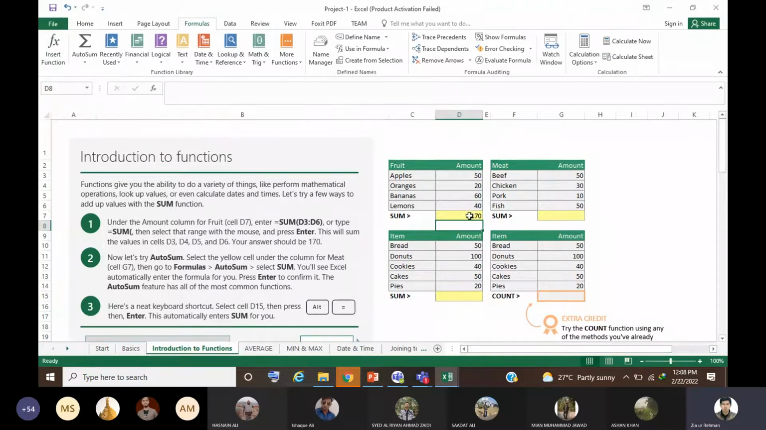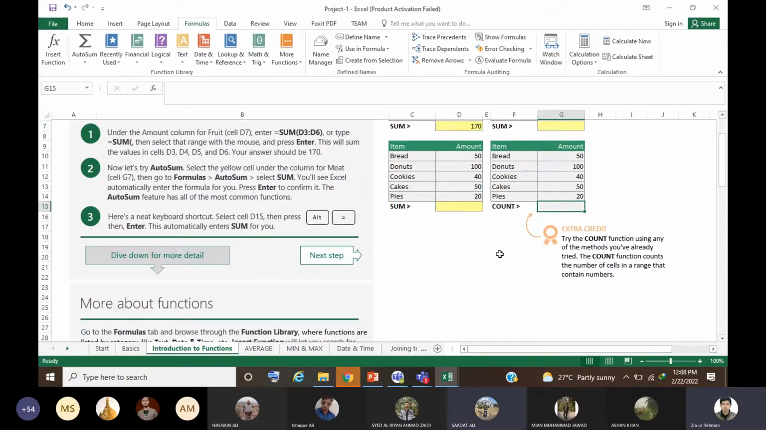You could add it individually, or if you have to add all these values, you could use this summation function. Similarly here, you could go with the summation. Then if you have to count what the numbers are, how many rows or how many columns there are, you could use the count function, and all these.